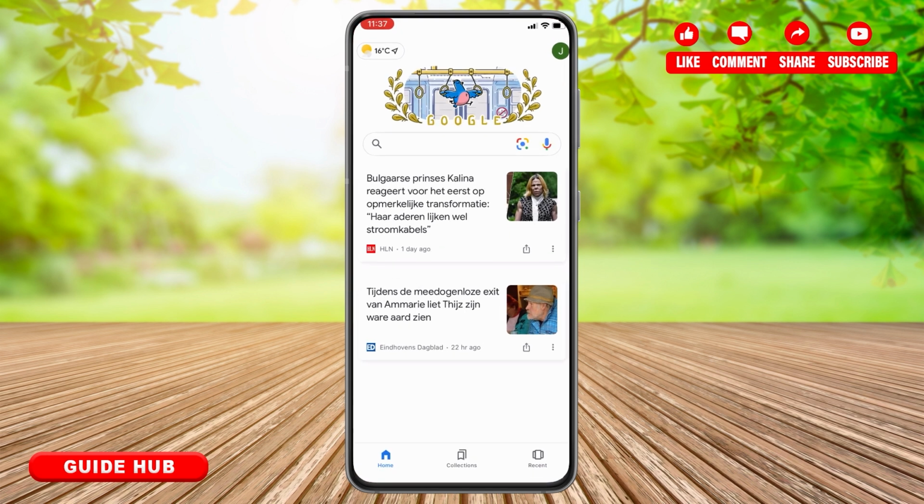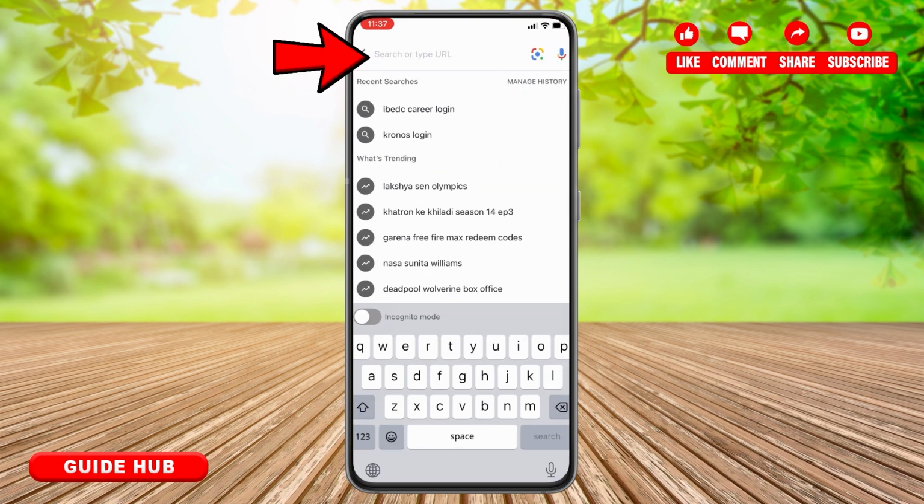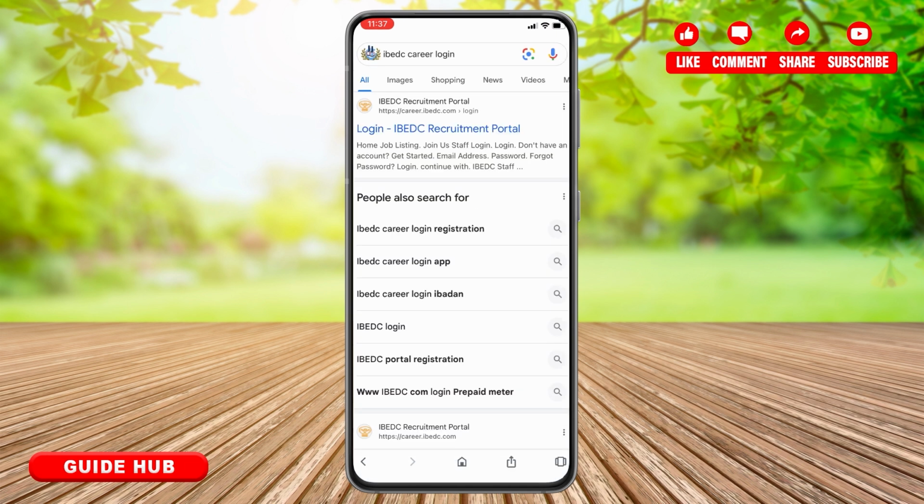Now after opening, you can see the search bar. All you need to do is type IBEDC career login. After searching, it will lead to this page. All you have to do is click on the first website.